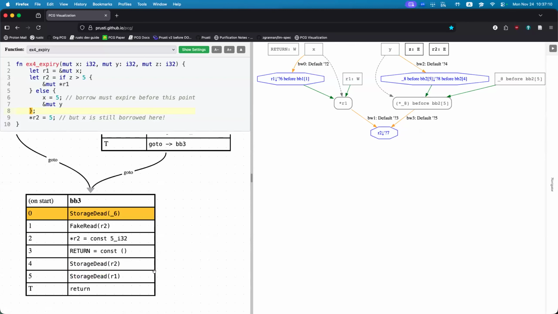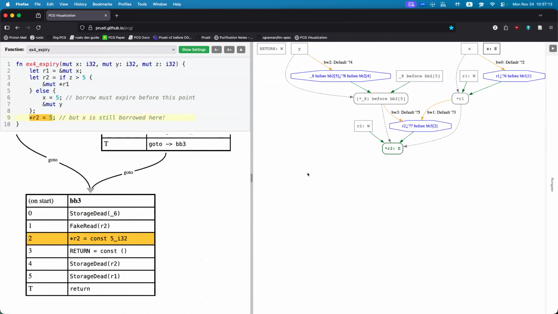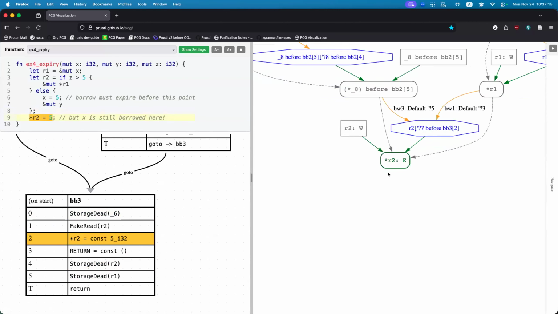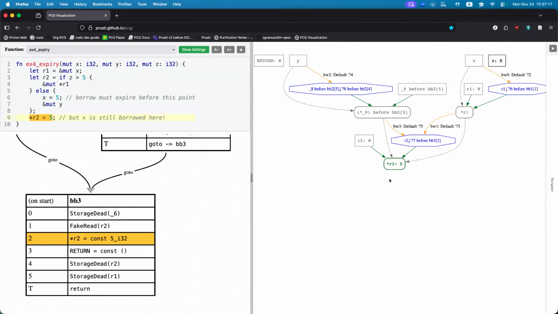So what we have then at the point of the DREF is an explanation for where R2 is getting its capability from. So star R2 is borrowing from either X or Y, depending on the control flow. And you can see these gray edges indicating it's actually a direct alias of one of these two locations.